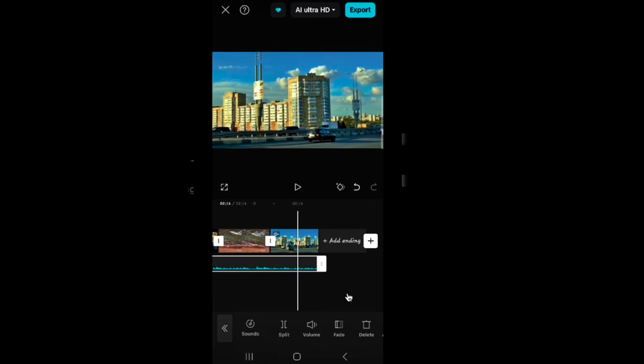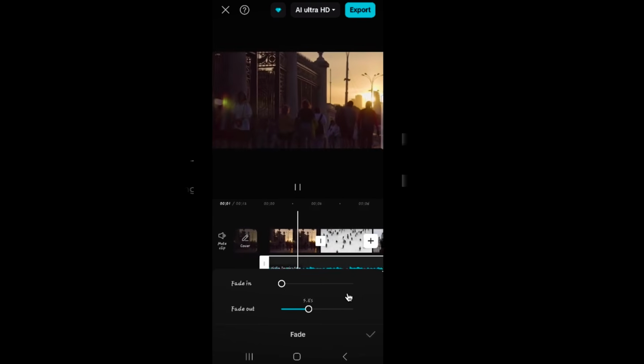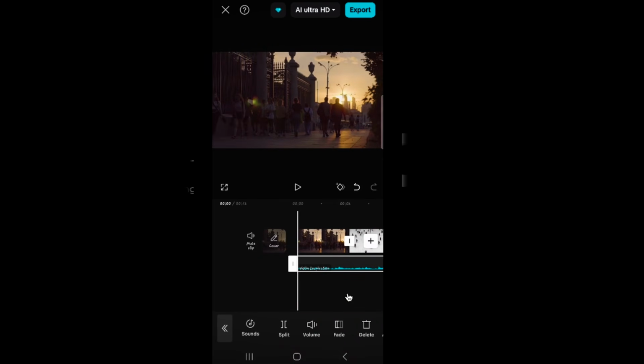So we do something similar for the sound. You click on the sound itself, and then you can easily see it at the taskbar below. You see something called fade. Fade is beside volume. Volume is beside split. Split is beside sound. You see fade. Click on the fade and then fade out. We are ending a video. So you just increase the duration of the fade out so that the audio, immediately you do that, it starts playing from the beginning.